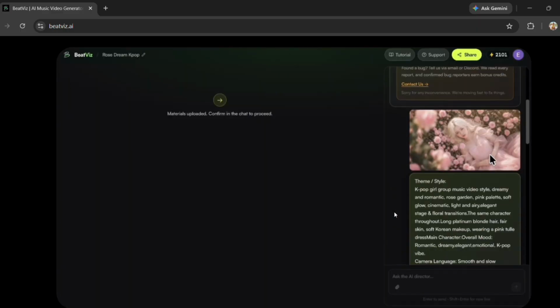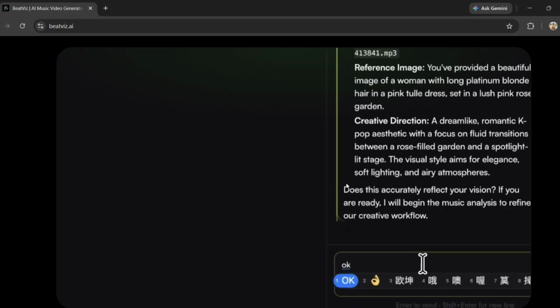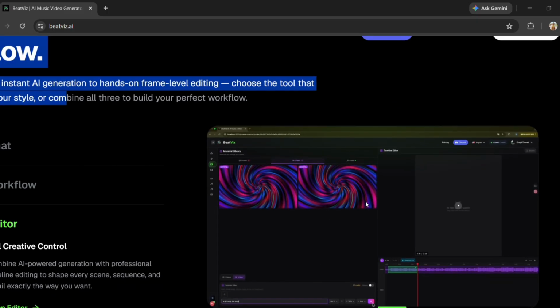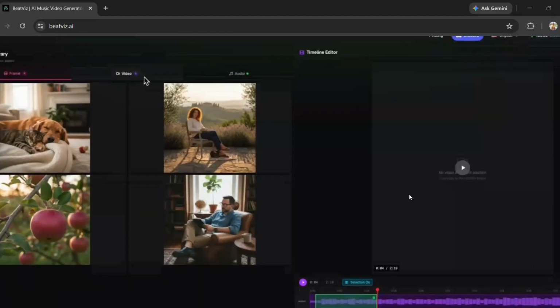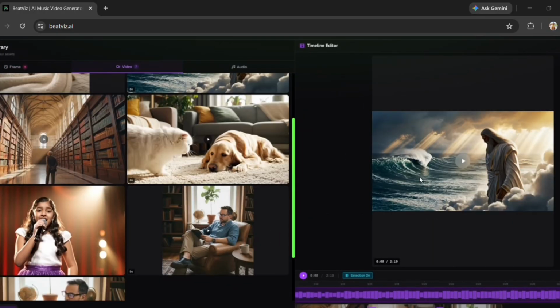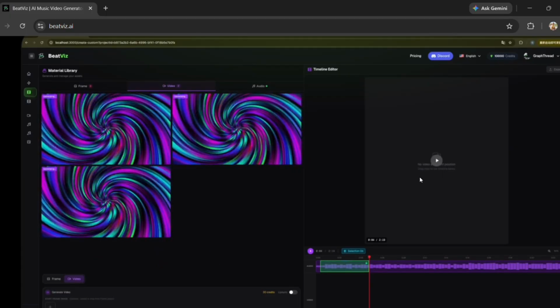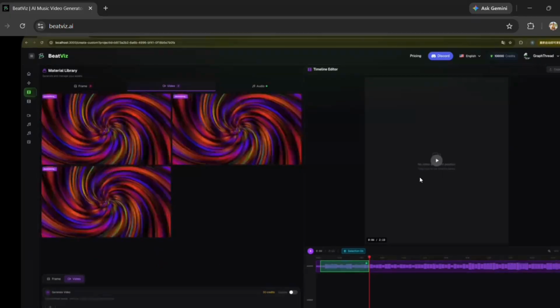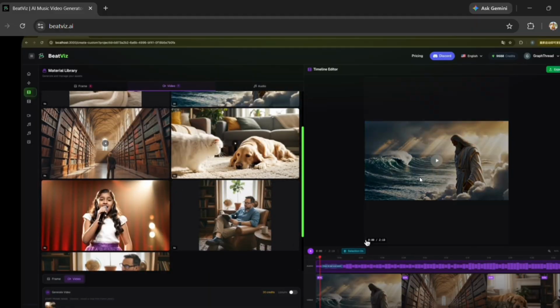For more control, switch to editor mode. Here you can generate images and videos. Use an image as a first frame and drag your generated clips directly onto the audio timeline. If your music video has a singing character, BeatViz also provides a lip sync workflow. Select the relevant audio section, describe the character and scene, and optionally provide a reference image.